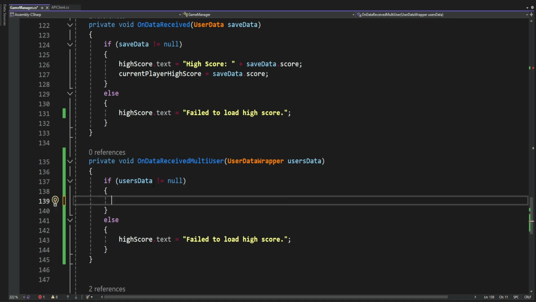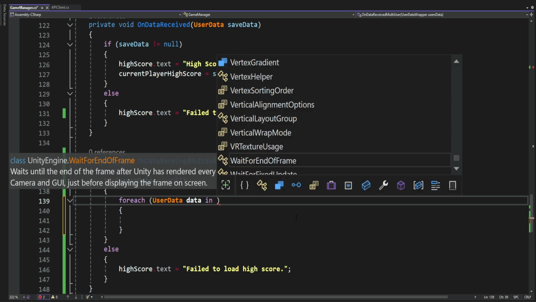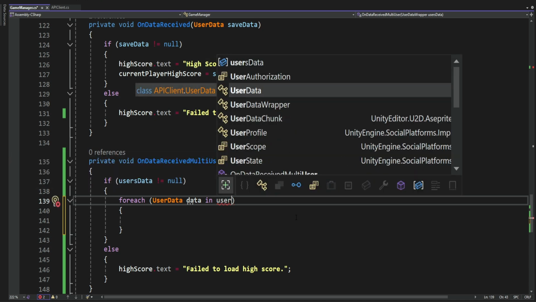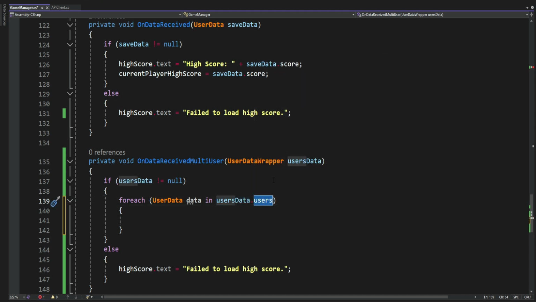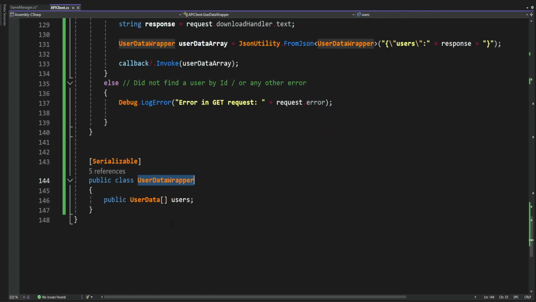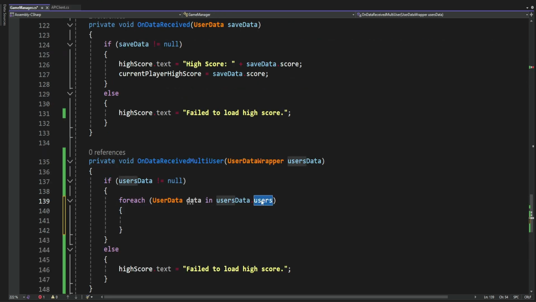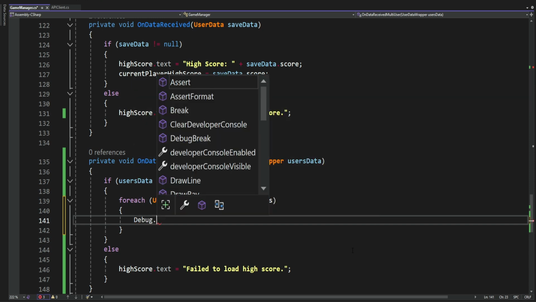So we're going to check if the user's data is not null. We're simply going to loop over this list. So for each user data in users data dot users, right? Because we have this users array inside of this wrapper, right? This wrapper contains an array of user data. So we are going to get this user's data and we're going to loop over it, and then we're simply going to print all the users.